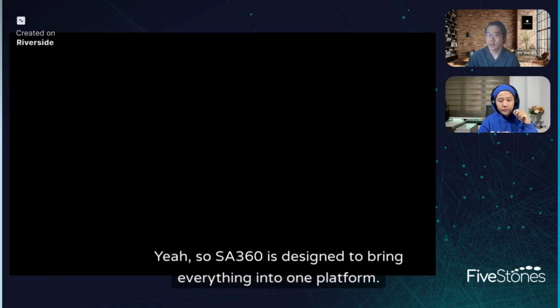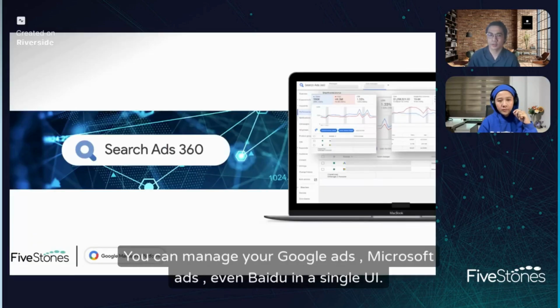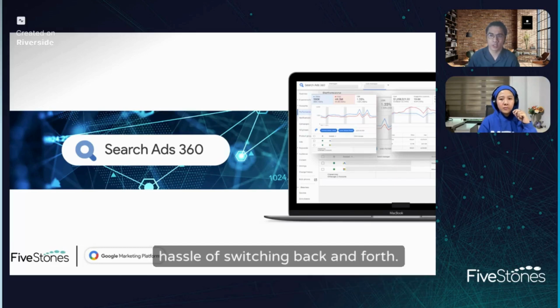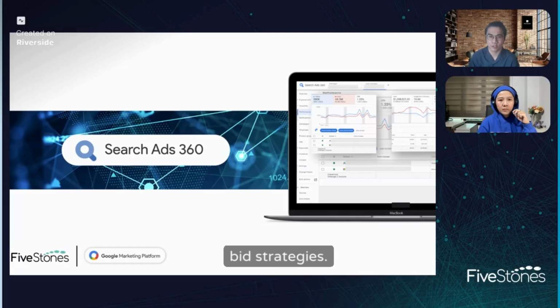Yeah, so SA360 is designed to bring everything into one platform. You can manage your Google Ads, Microsoft Ads, even Baidu in a single UI. So you're able to manage your campaigns across all the different engines without the hassle of switching back and forth. And the best part, it offers far more flexibility, especially when it comes to bid strategies.